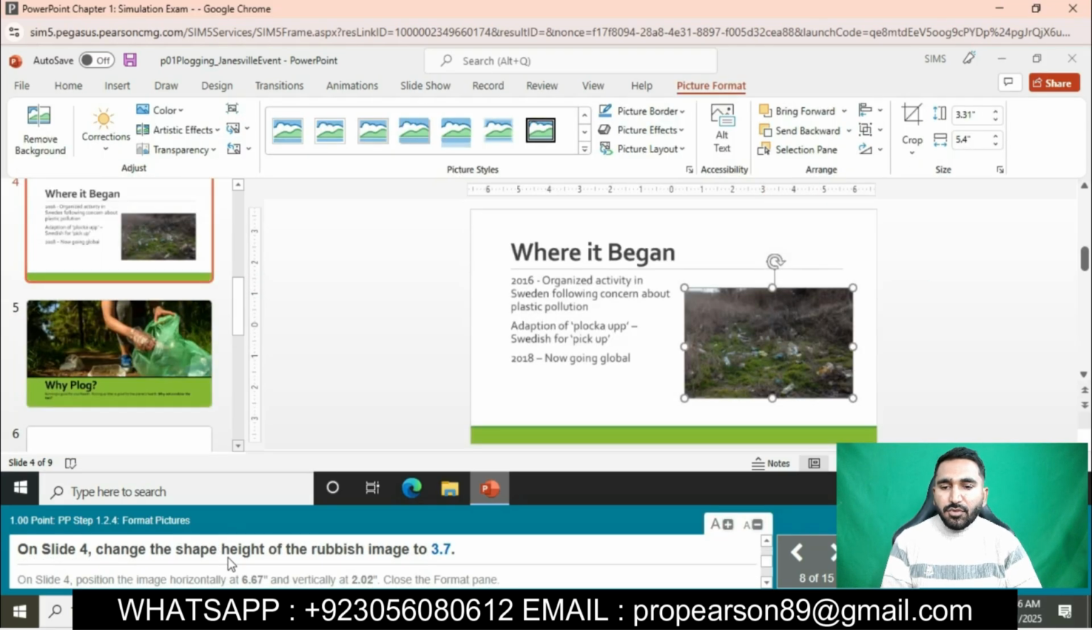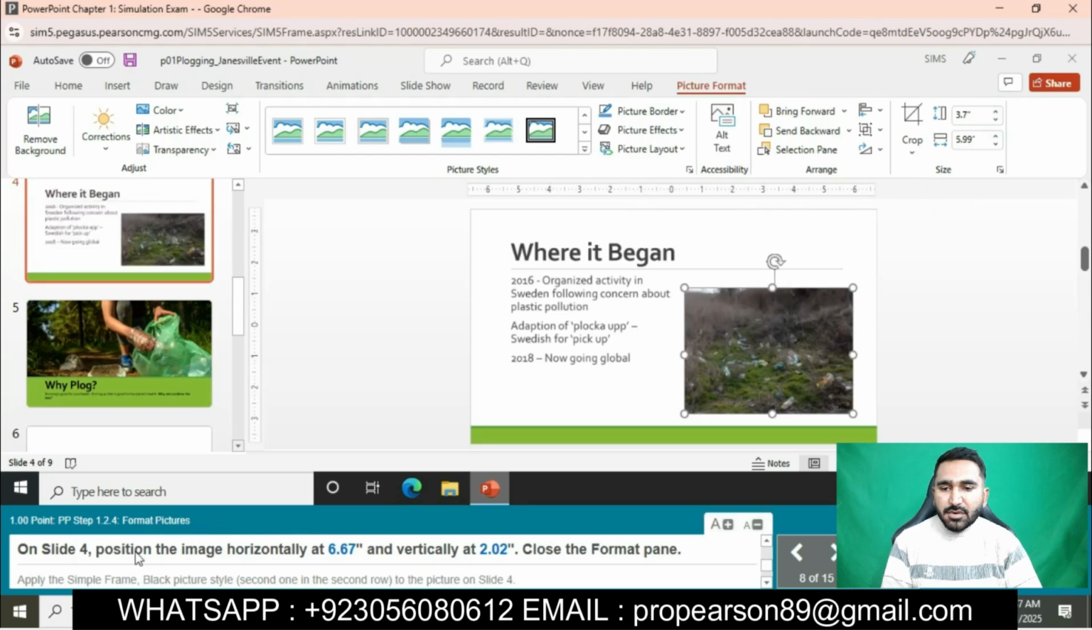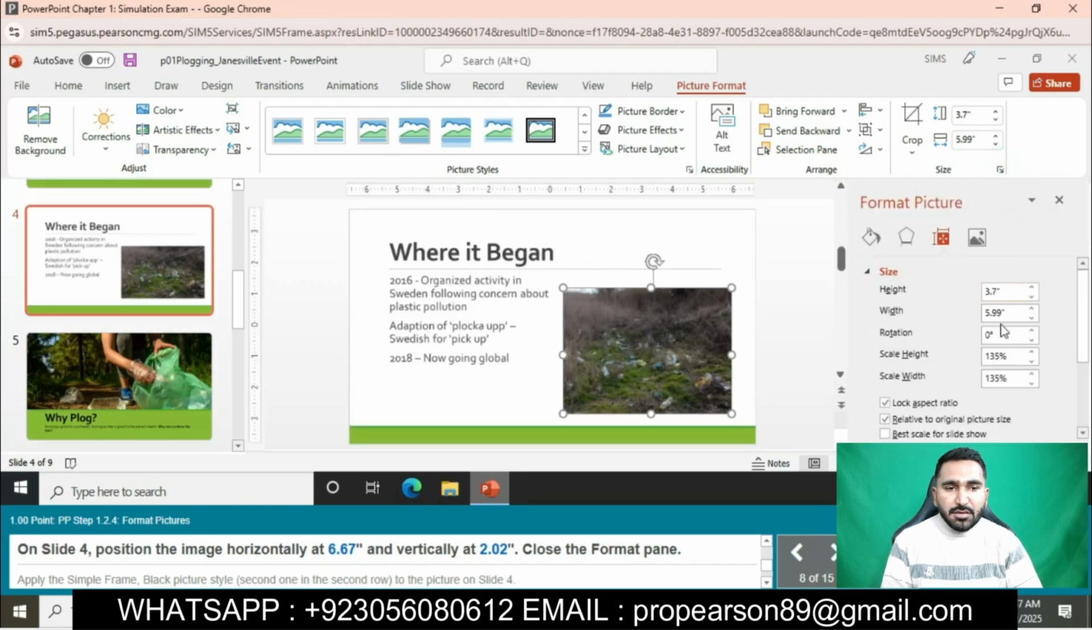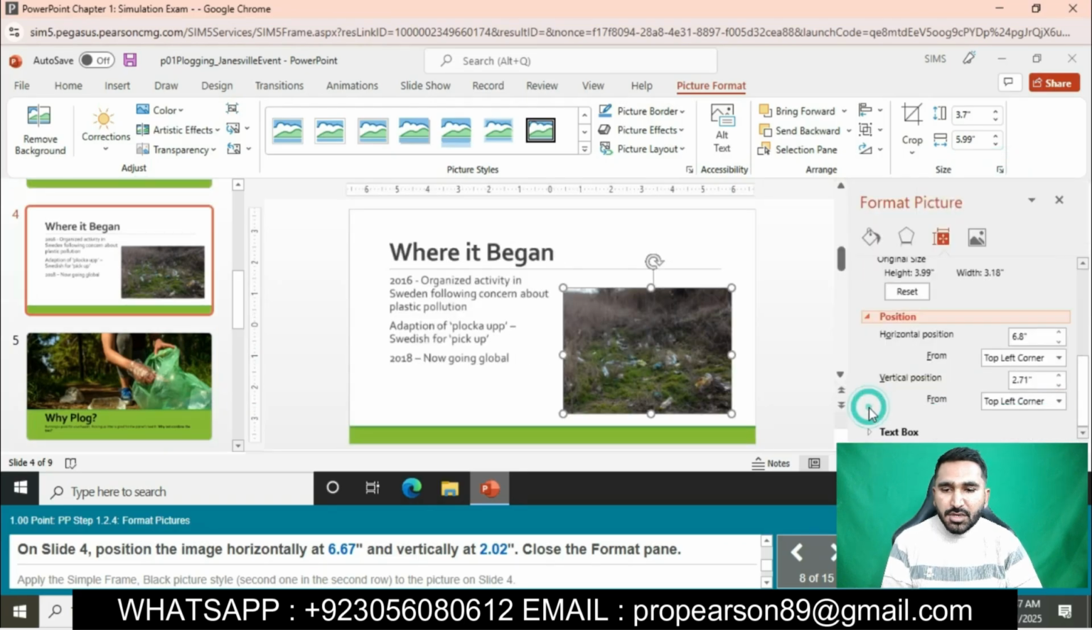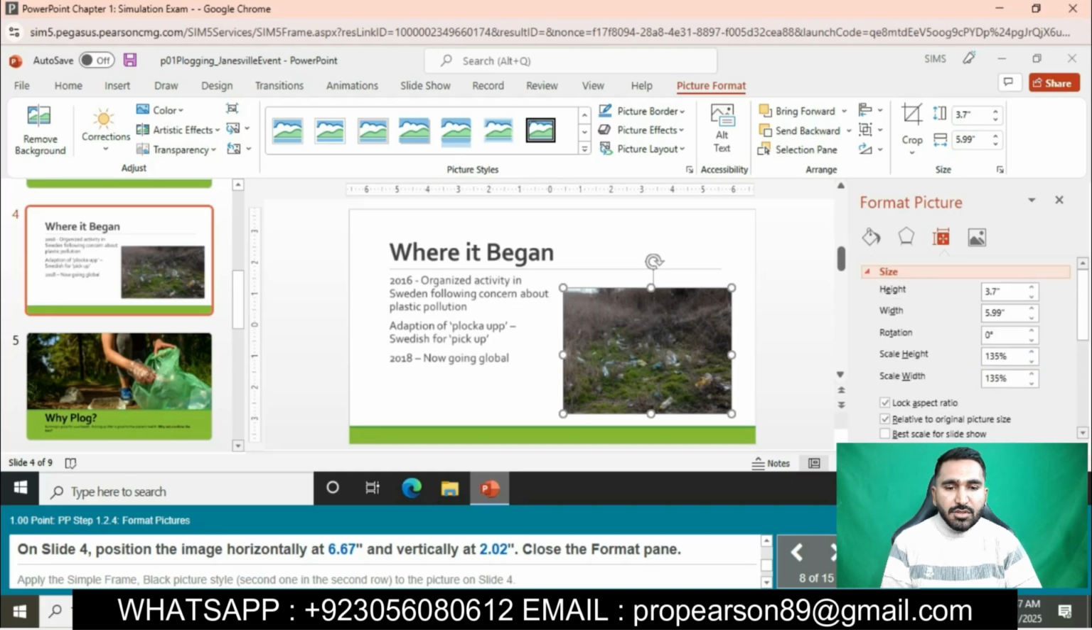On slide 4, change the shape height of the rubbish image to 3.7. Go to the Picture Format tab in the Size group, and we will select 3.7. On slide 4, position the image horizontally at 6.67 and vertically at 2.02 inches. Close the format pane.